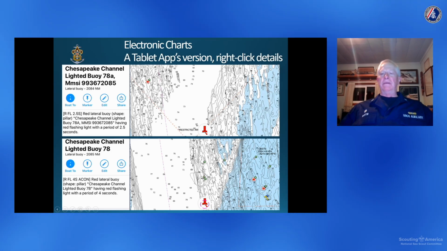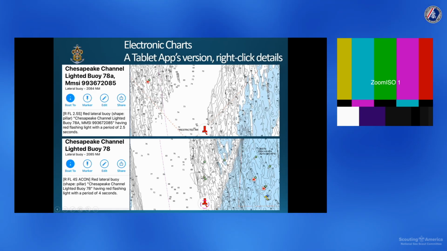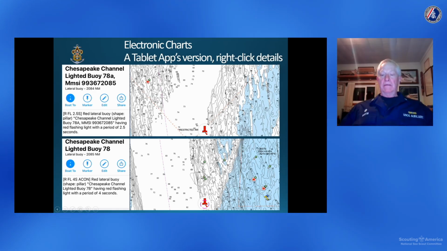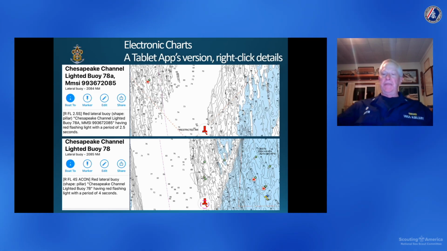But here again, the displays are completely different. But some of the tools, marker tools, edit tools, are the same. And the display of your aids are a little bit different. If you notice, some of the things have changed and some things have disappeared.